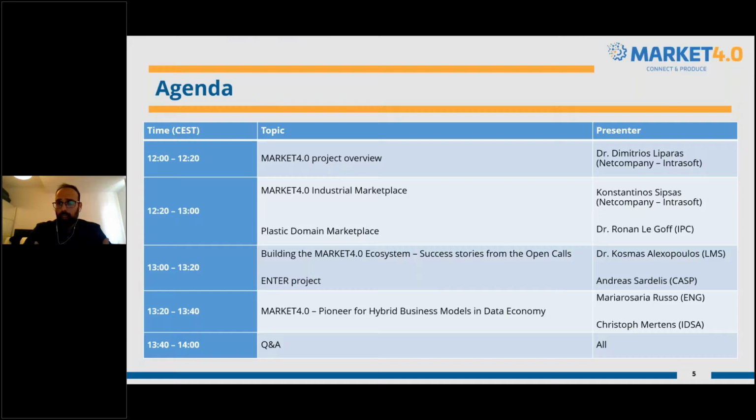Here on this slide, we can see the agenda and the presentations that will be given at today's event. We will start with an overview of the Market 4.0 project, which will be given by me. I will introduce myself properly in the next slide, followed by the presentation on the Market 4.0 industrial marketplace, which will be given by Konstantinos Sipsas from the company Intrasoft, and a presentation on one of the 3 domain marketplaces of the project, namely the plastic domain marketplace, which will be presented by Dr. Ronan Legov from IPC.